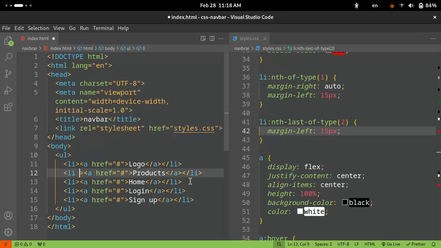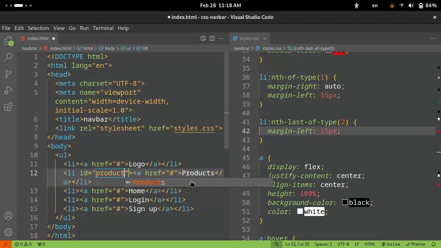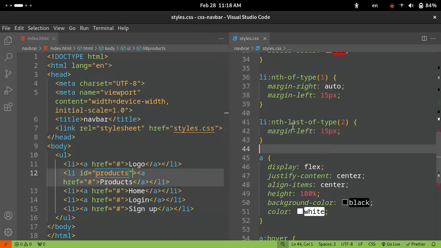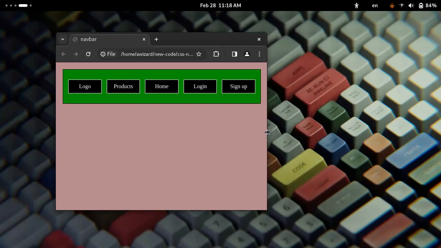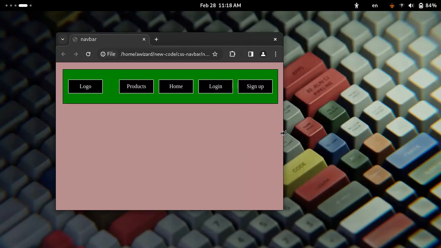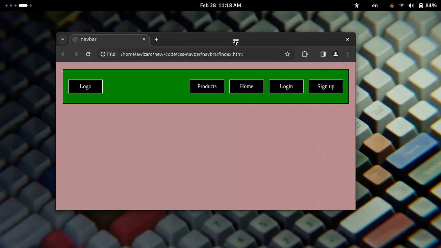Let's give an ID of products, and instead of that, let's say products. Refresh. Yeah. So now it works.